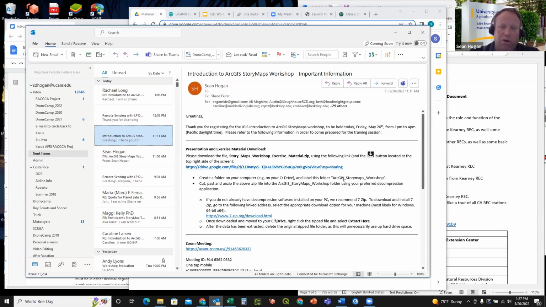So you'll know where to go to find your data. If you don't happen to have decompression software, and most computers do automatically, I recommend 7-zip if you don't have it. It's a light download as well.